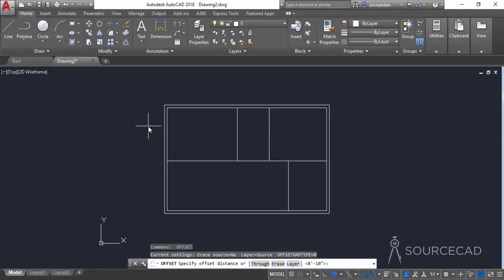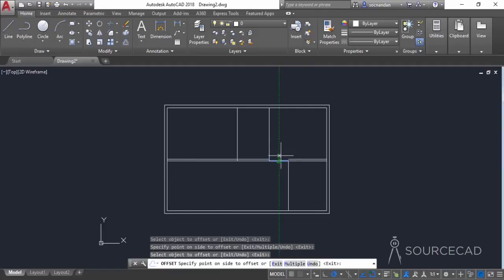This time I'll select an offset distance of 6 inches, and press enter. Now click on this line, offset it in upward direction, upward direction, upward direction, and this one also. Here move it towards right and move it towards left. Move this line towards right.